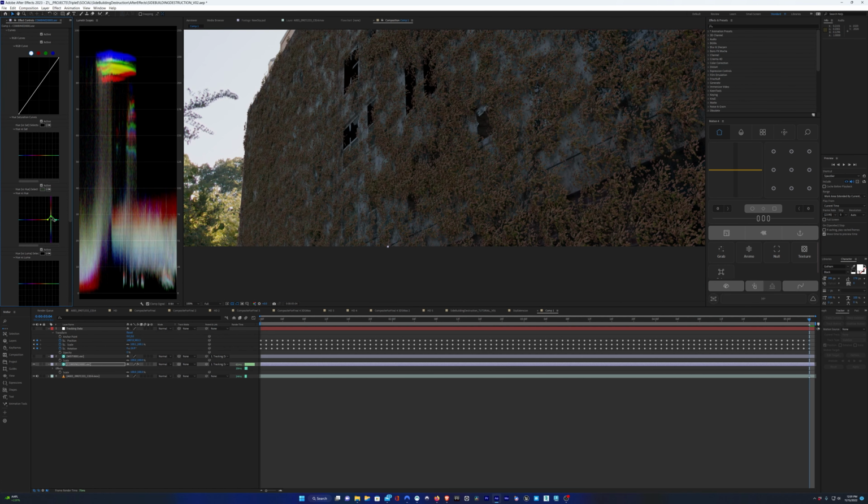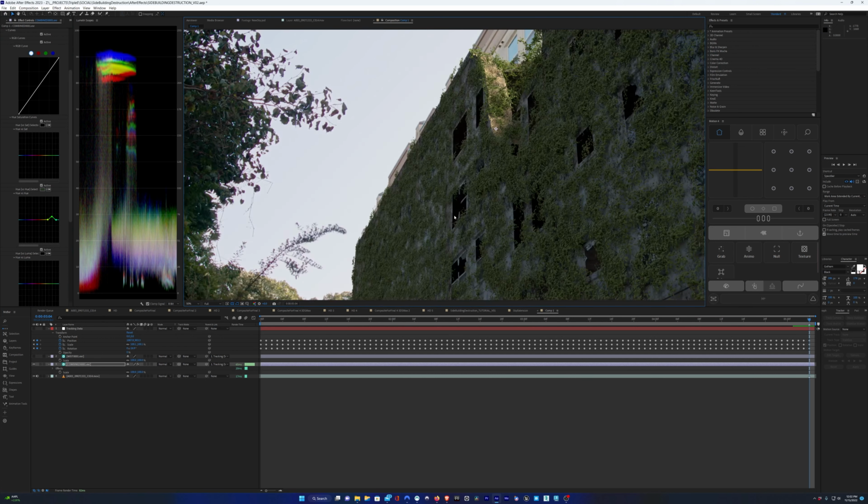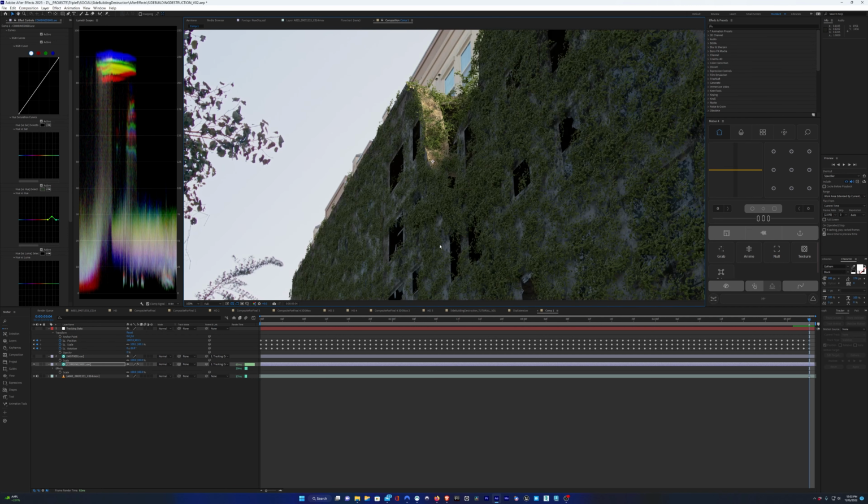Now I can take this and I can just nudge it toward a more yellow. I think that's good. And then I'm also noticing that it might still be a little too yellow up here. So what I'm going to do is I'm just going to pull this back just a little bit.